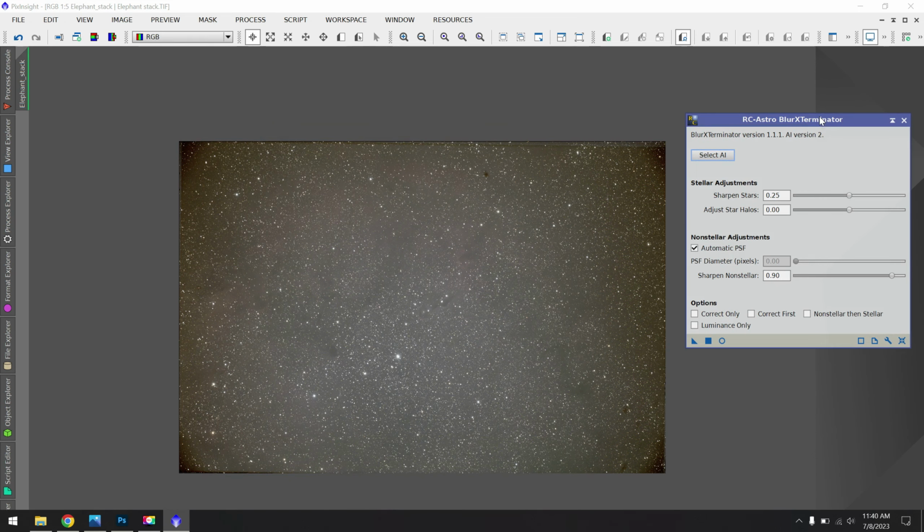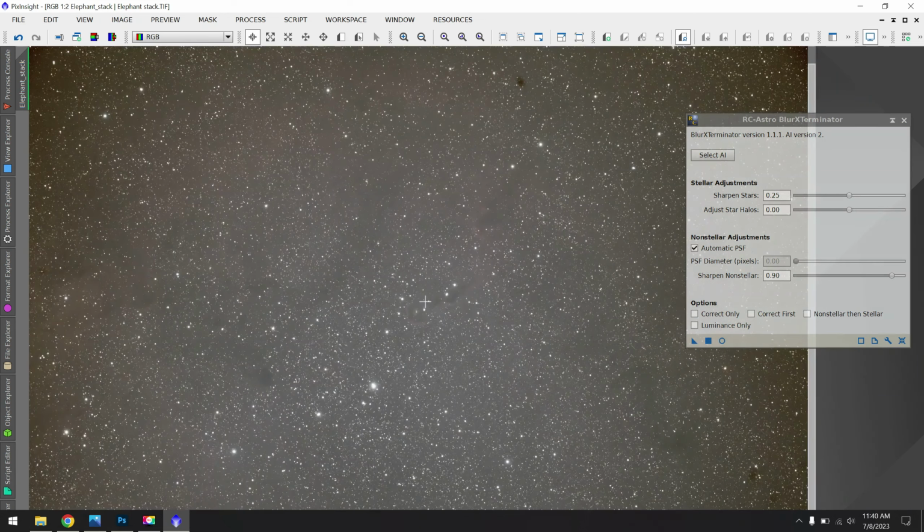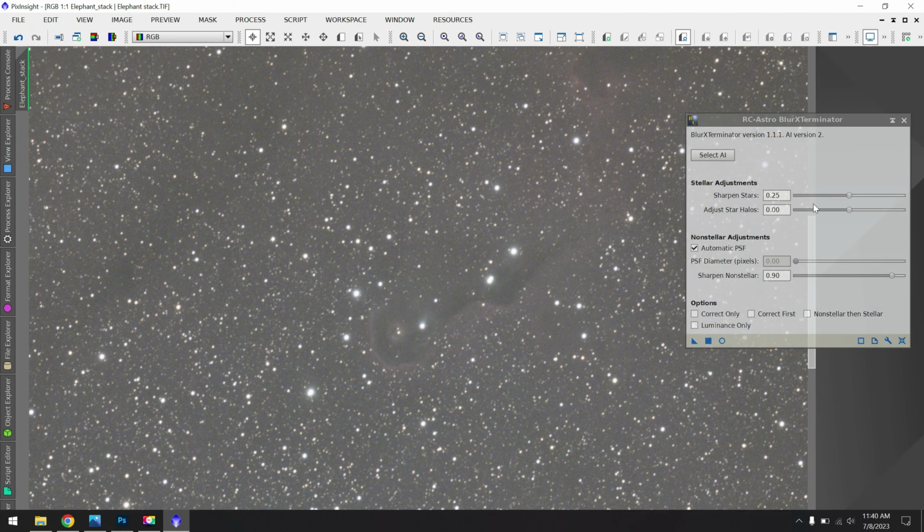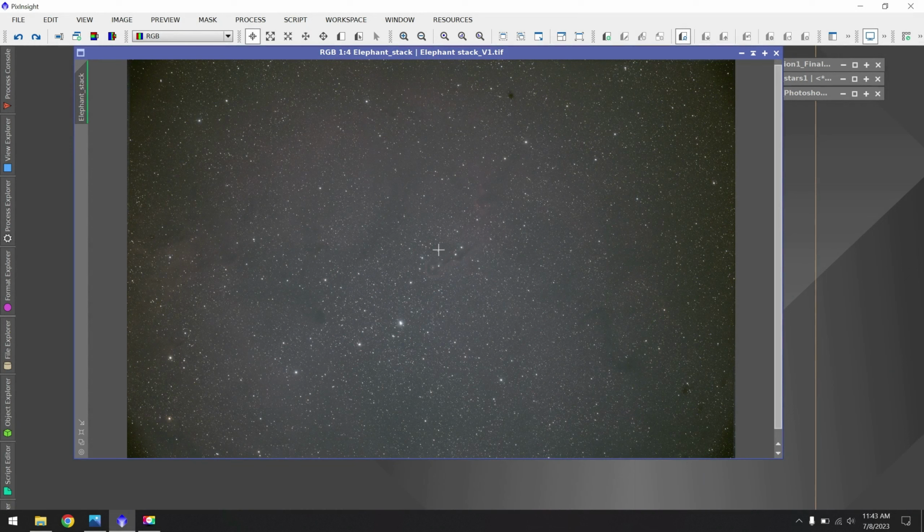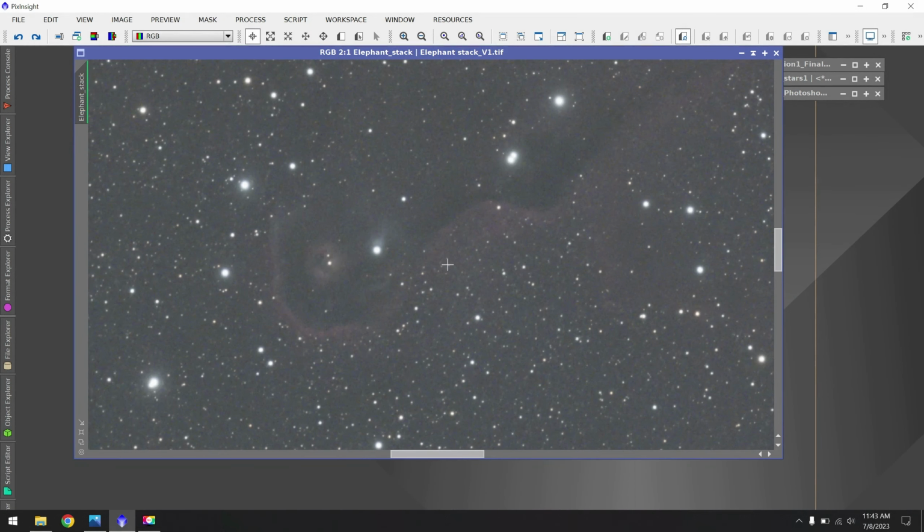BlurXterminator is a plugin from Russell Crowe, and I'm sure if you're watching this, you've heard of it by now, but it works really well and it's definitely worth the money. So what you'd want to do really is just stick with the default settings most of the time, drag and drop your triangle on the photo, and then wait for that to complete. And there we go. We've now run BlurXterminator on the photo. The details stand out quite a bit better. The stars aren't quite as blurry.